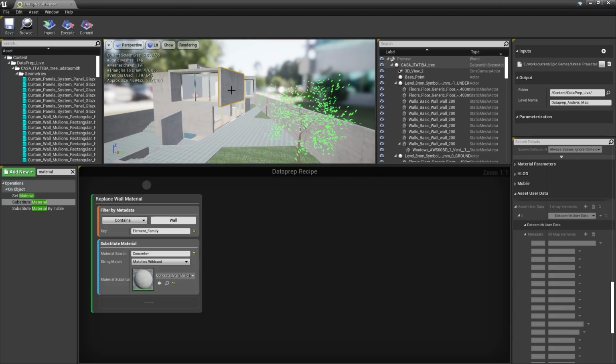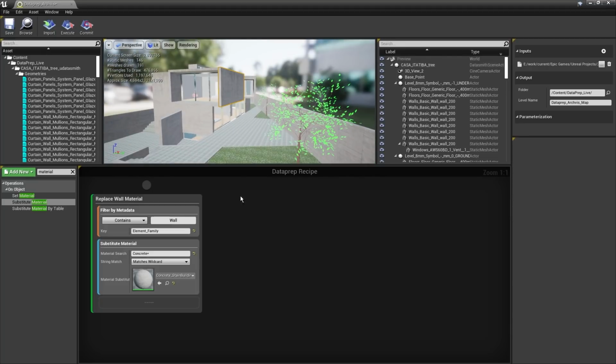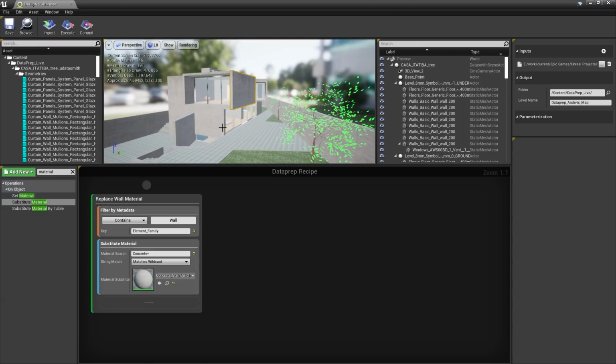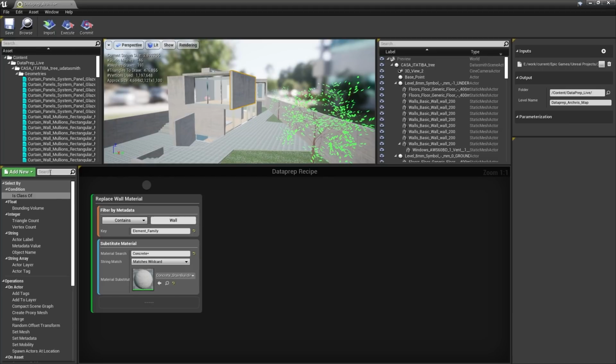Now, another thing we can do inside of the tool is to add collision. So collision comes in handy, obviously, if you're going to have the scene be interactive where a user can walk around inside of it. You don't want them to be able to walk through walls and so forth. So what we can do is we can add collision using, again, the metadata tag for the walls.